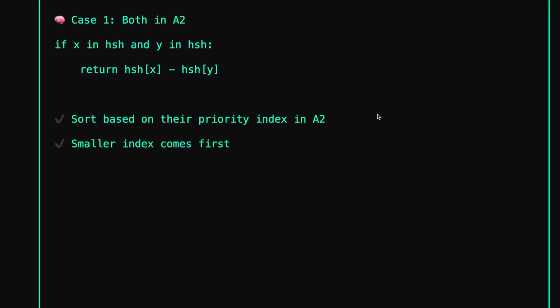So in case 1, if both the elements are actually present in A2, we will compare their priorities using the hash map of A2. That means whichever has a lower index in A2 will come first in the sorted result. So for example, in A2, if y is coming first, that would mean that hash of y will be smaller than hash of x, and this particular quantity will become positive. And hence finally y will come before x in my sorted result. But consider if x is coming before y in my A2.